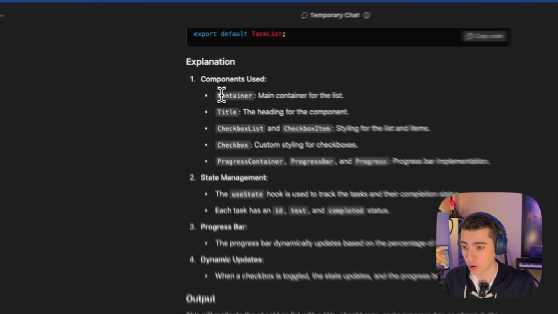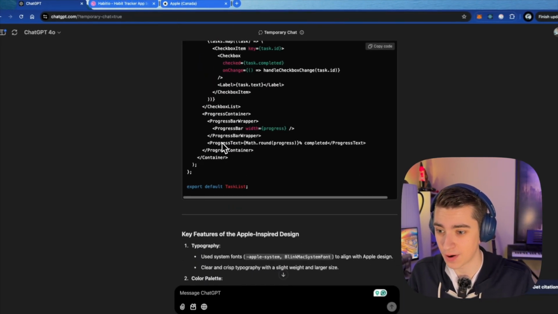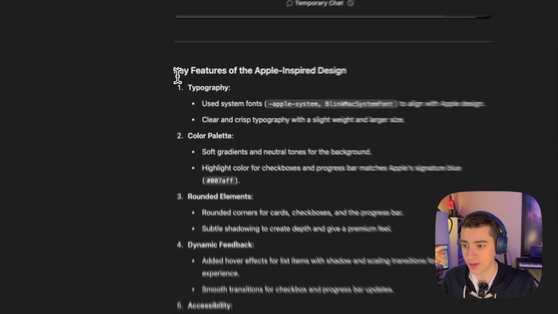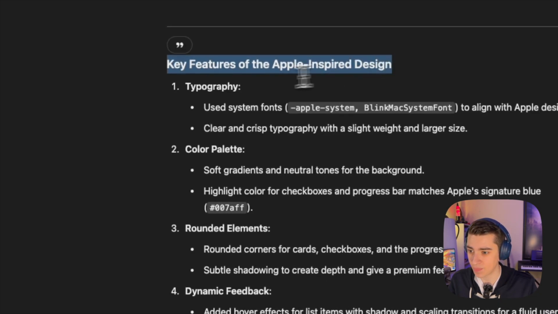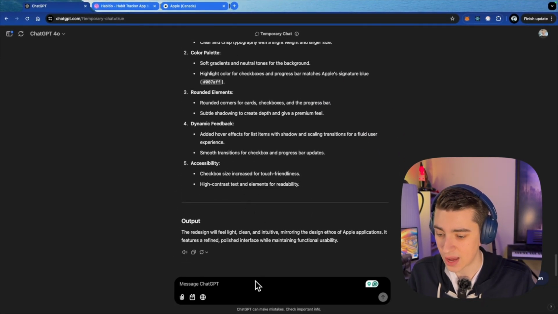So as we can see here, we've got our components, we've got title, etc. And now we've got it actually looking very nice. Now, why is it by somebody at Apple? Well, key features of the Apple-inspired design: the typography system, it uses system fonts to align with Apple's design, color palette, rounded elements, dynamic feedback, and accessibility. And then I can make my adjustments to the code if I want to.